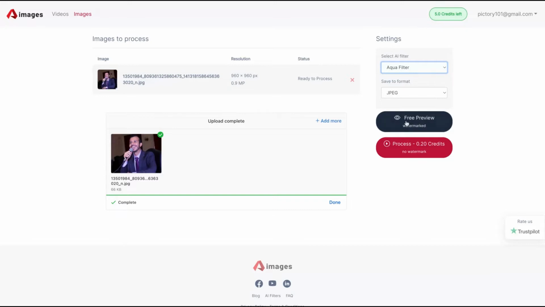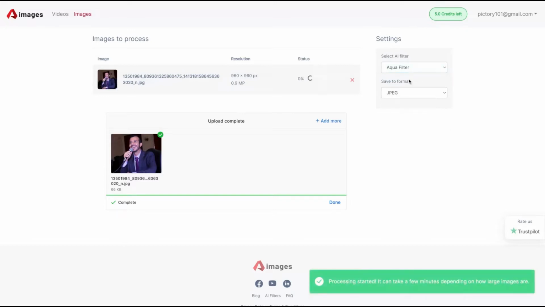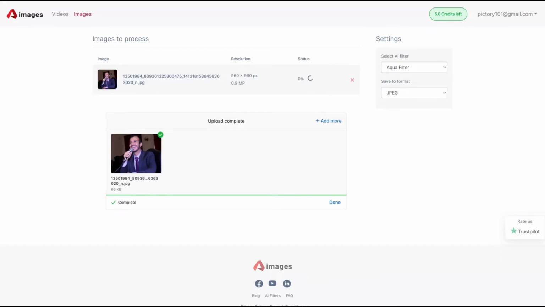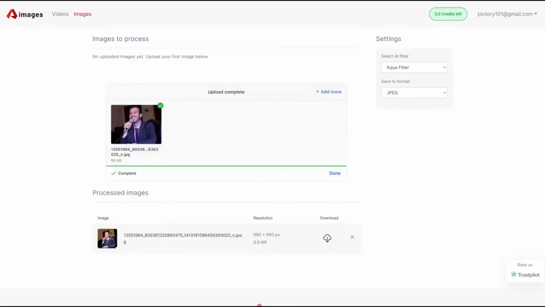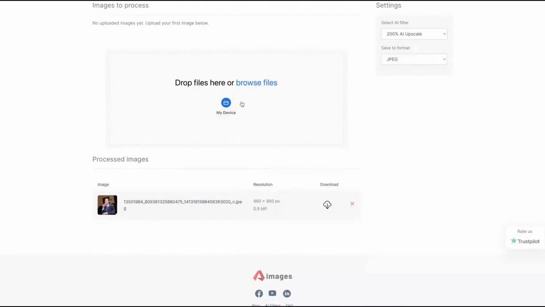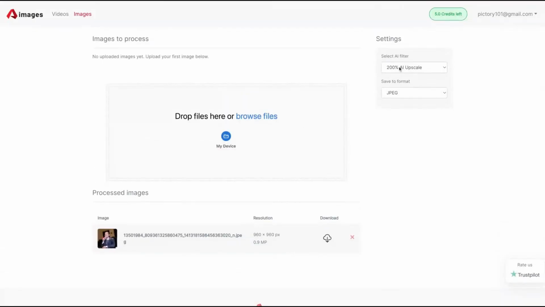Let's try the free preview of the aqua filter. You can see that I do not lose 1 credit for that image. I will lose 1/4, almost 1/4 of a credit. My image is much better with that upgrade. I'm gonna try another one. So it's already sold me. Okay, let's try another one.